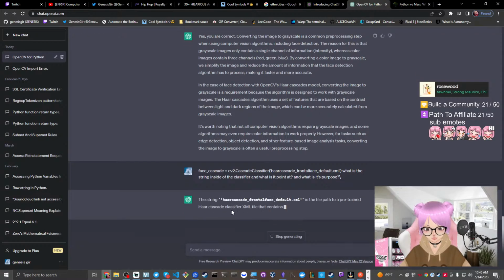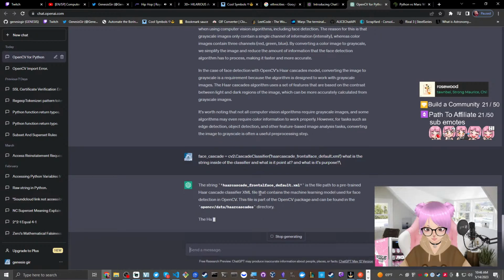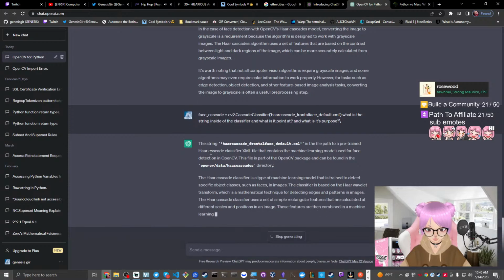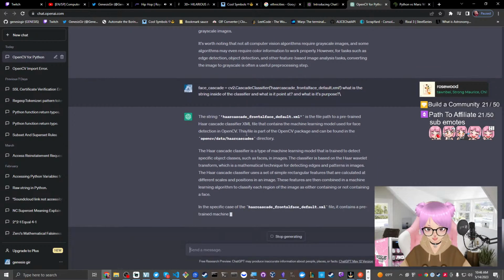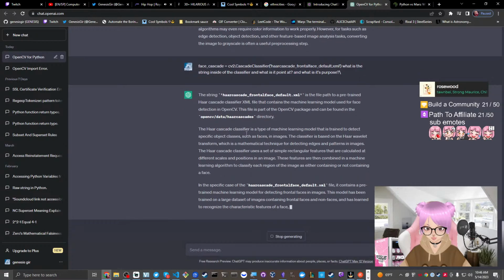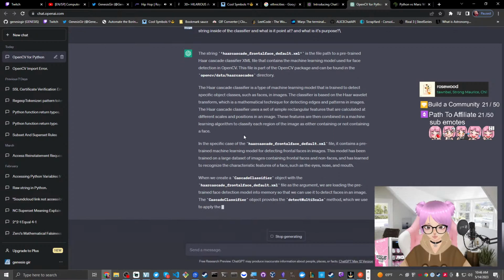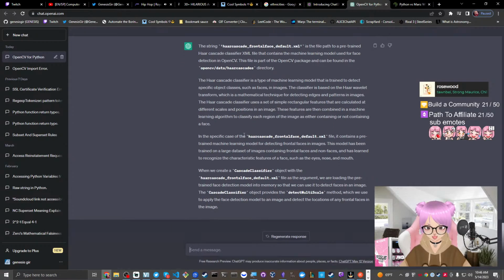The string haarcascade_frontalface_default.xml is the path to a pre-trained Haar cascade classifier XML file that contains the machine learning model for face detection in OpenCV. This file is a part of the OpenCV package and can be found in the OpenCV data haarcascades directory. So this is just a way to, so what is this? A pre-trained, so this is a detection model.